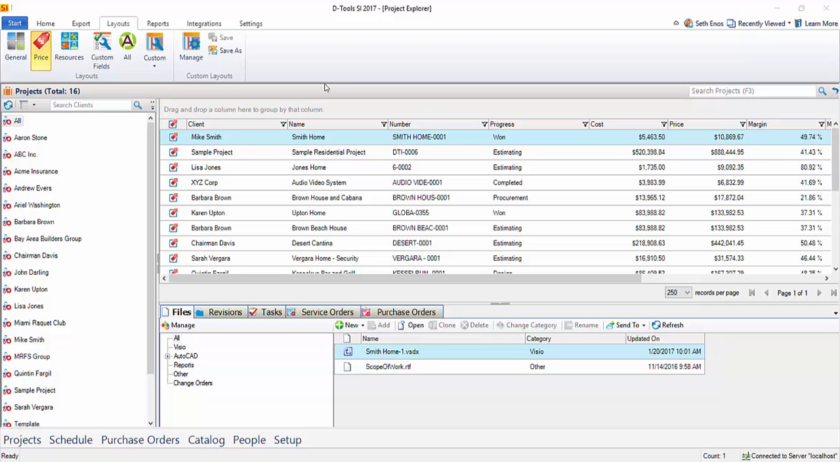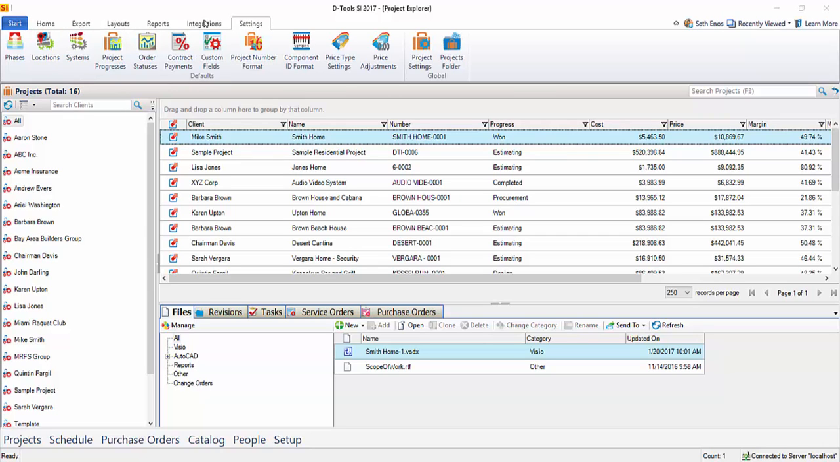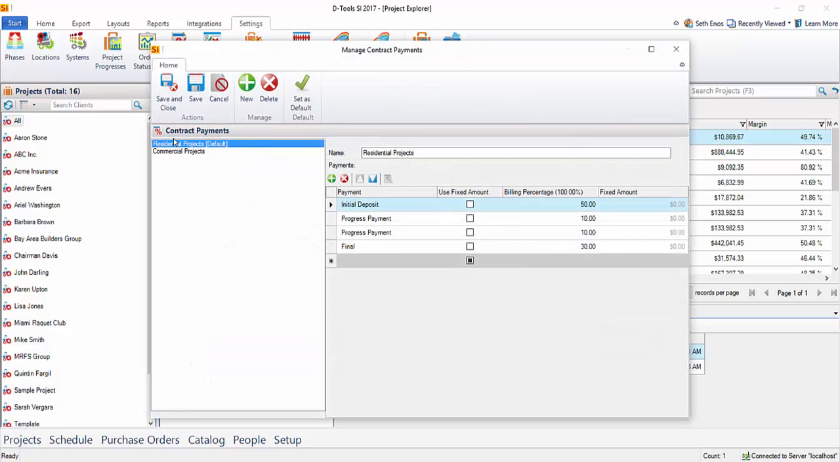Another feature we added regarding projects has to do with contract payments. Up until this point, you had one default contract payment that you could change per project, but you didn't have the ability to keep a list of different contract payments. Now you can have multiple contract payments listed out here. In this case, I'm showing two, one for residential projects, one for commercial projects. But of course, you can create as many of these as needed, name them whatever you want. And that way you can choose these when you're creating a project rather than having to go through and rewrite the default contract payments per project.